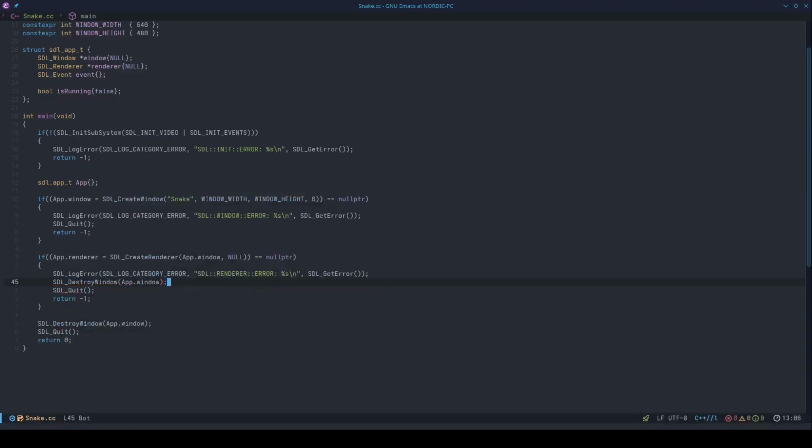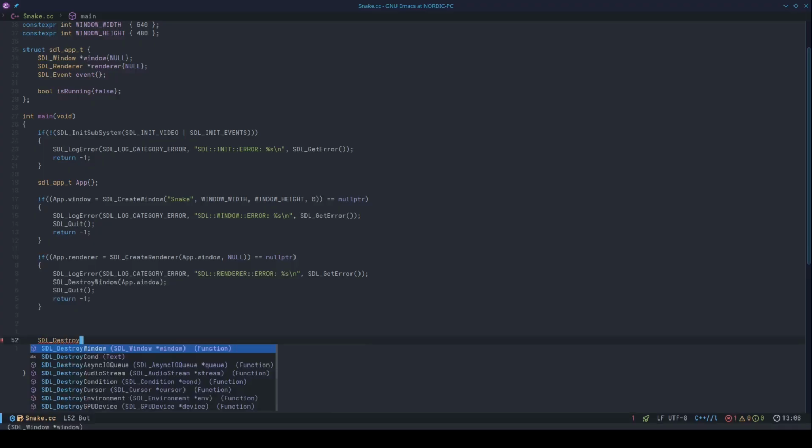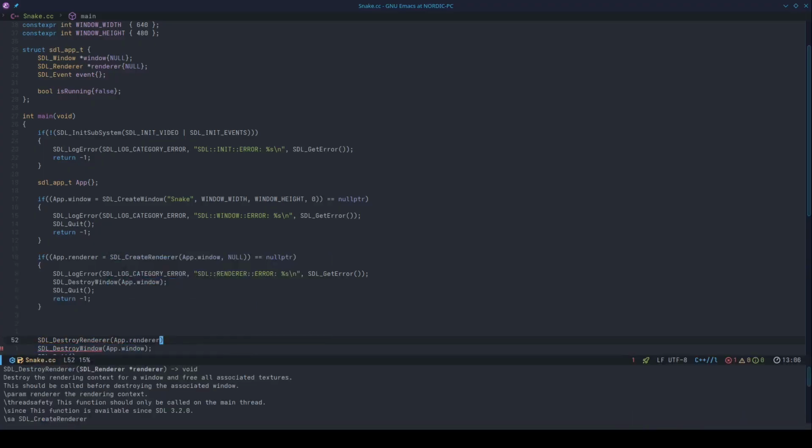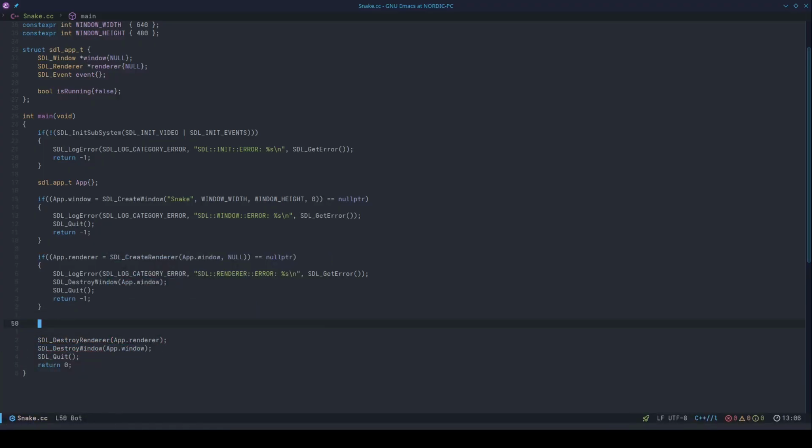You don't have to do this, by the way, but I like making it so the operating system doesn't have to free the memory for me. I like me myself freeing the memory. Let's see. So at the end, I like to destroy the render first. You can probably see what I'm trying to do here. I mean, it's very specific.